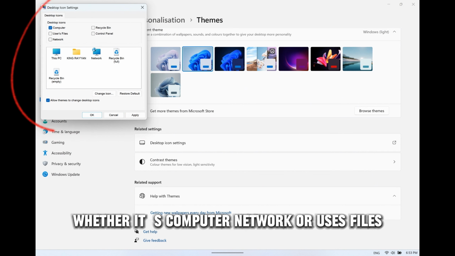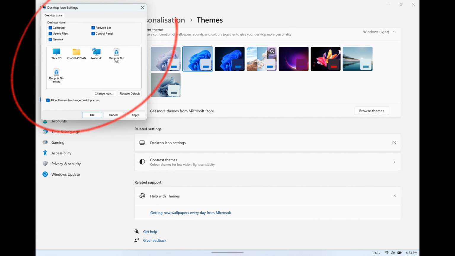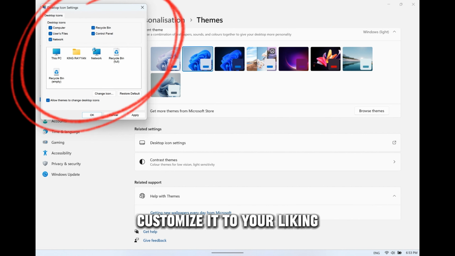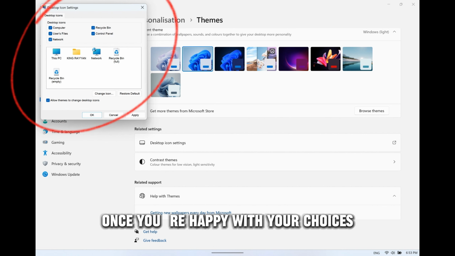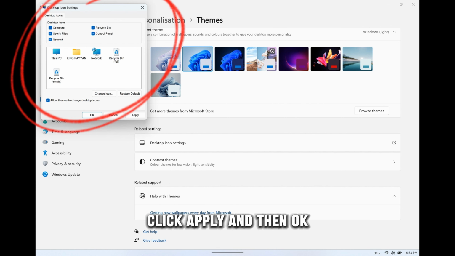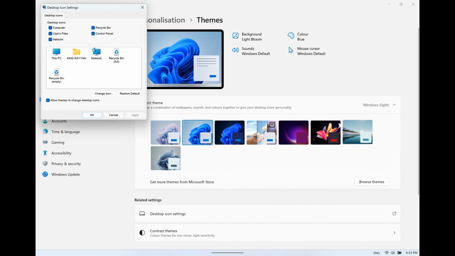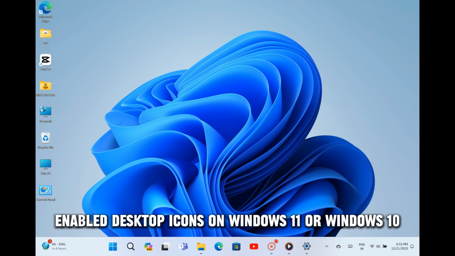Whether it's computer, network, or users files, pick what suits your preference. Customize it to your liking. Once you're happy with your choices, click Apply and then OK. And there you have it. You've successfully enabled desktop icons on Windows 11 or Windows 10.